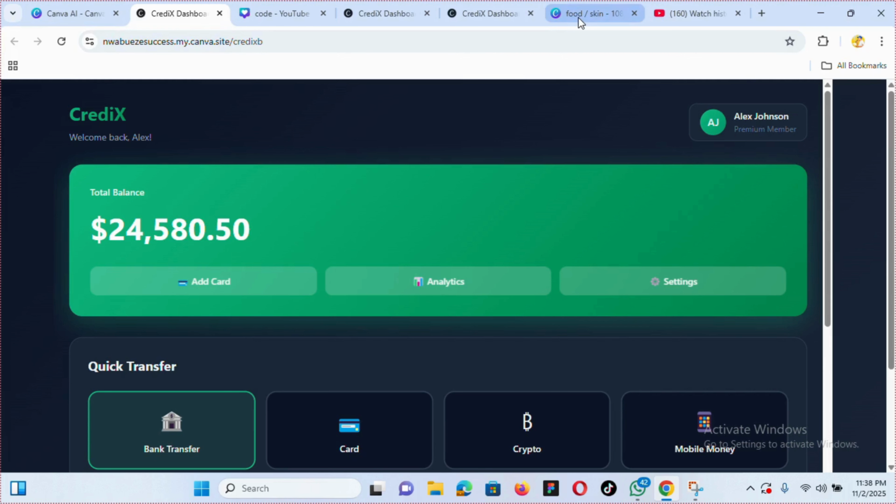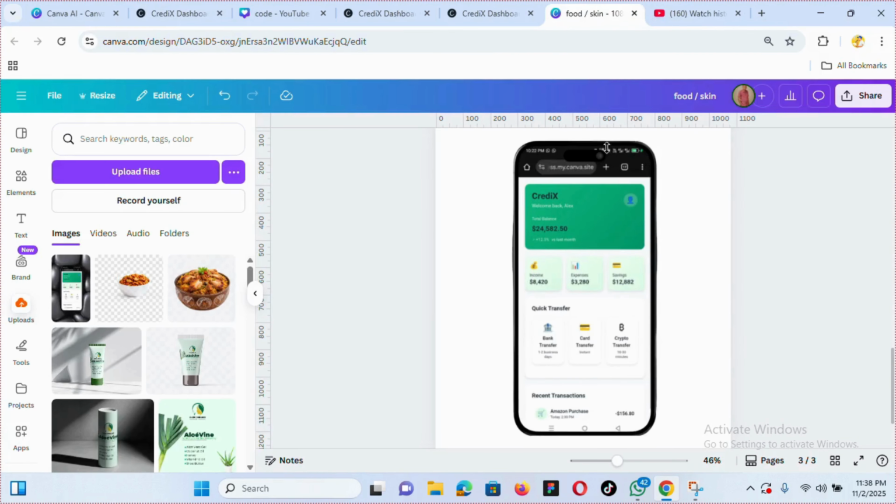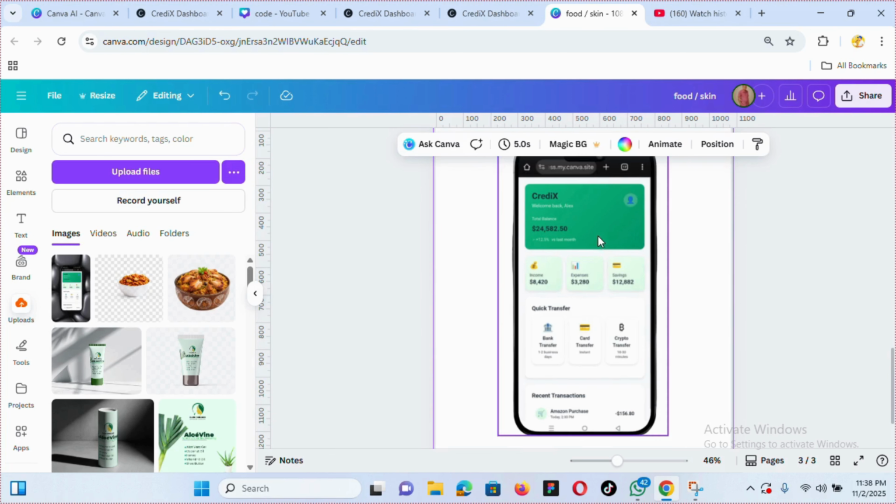You can also see how it looks on mobile. This is how it looks on mobile. This is our mobile here. That's just it. Very simple.